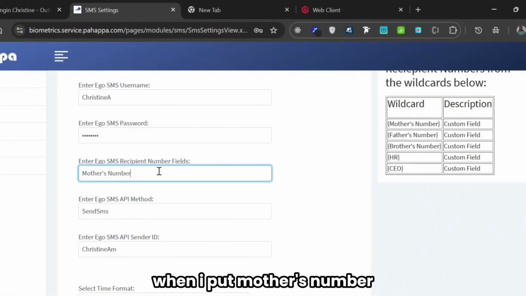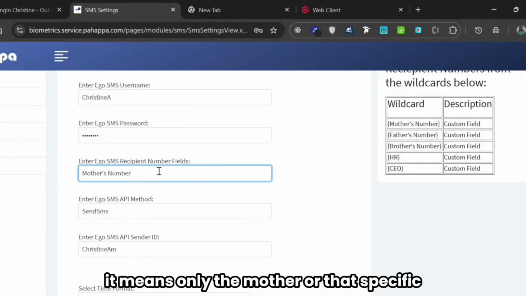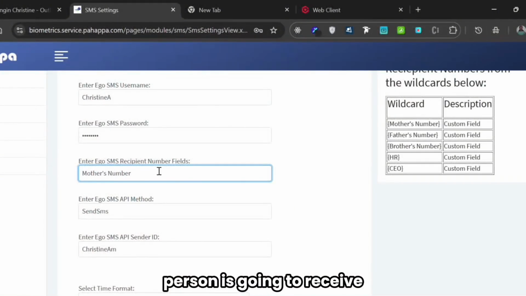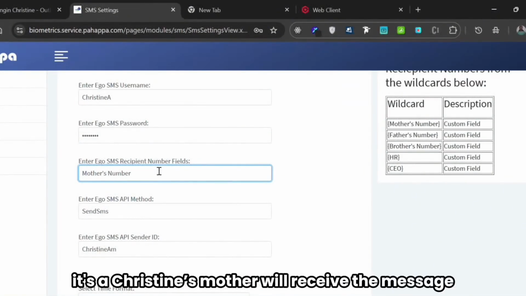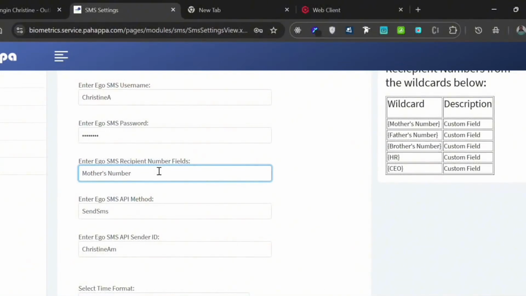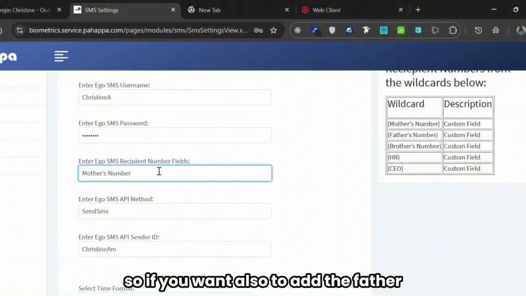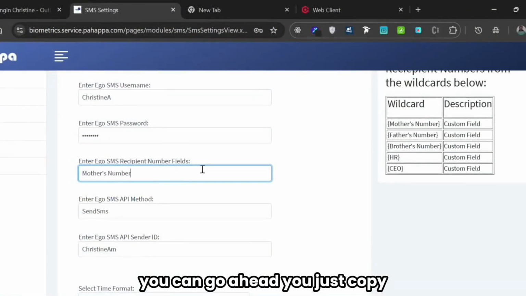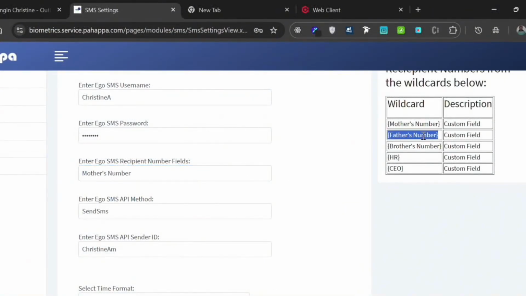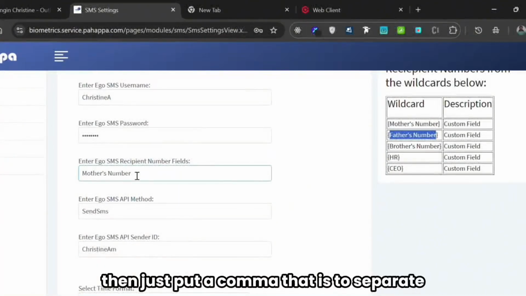When I put mother's number, it means only the mother of that specific person is going to receive a message. Let's say Christine's mother will receive the message, and next mother will receive the message. So if you want to also add the father, go ahead, you just copy the exact spelling, then just put a comma, that is to separate.